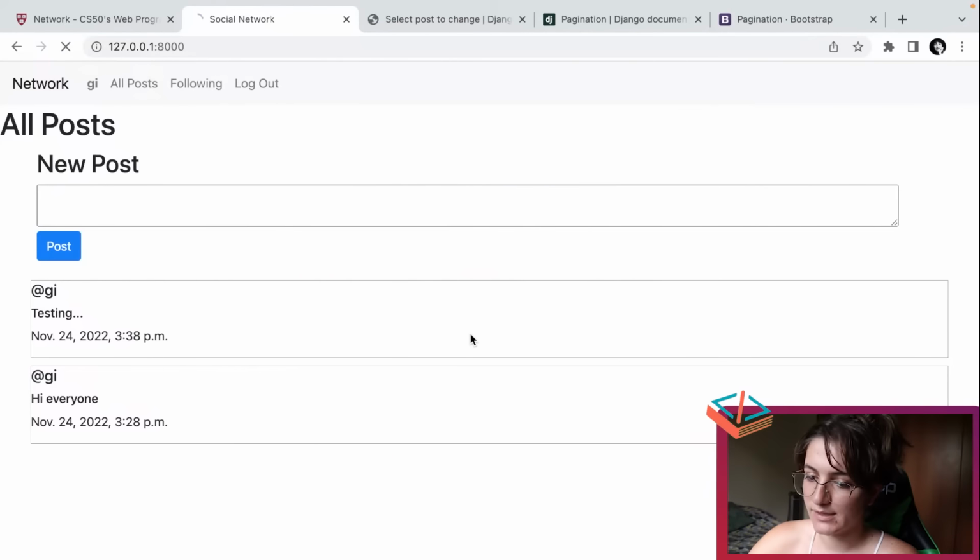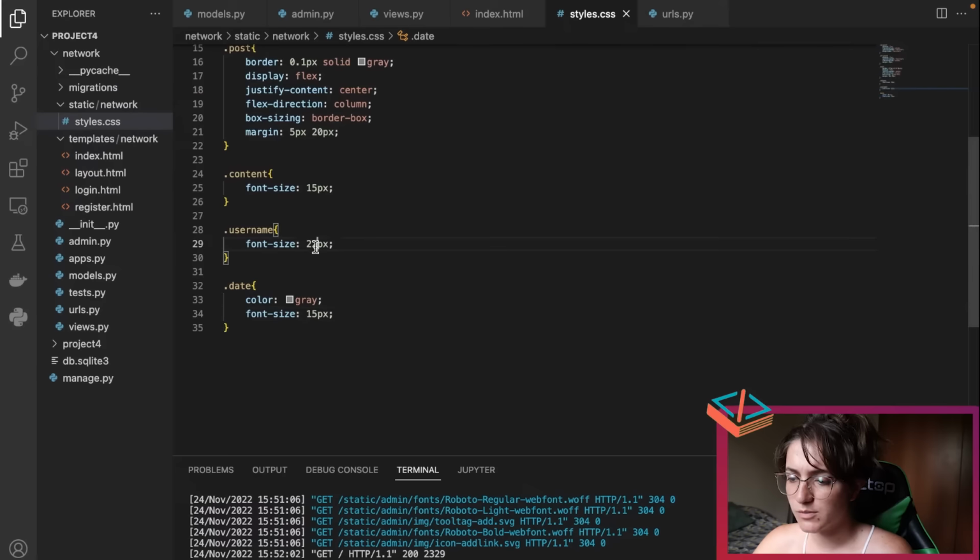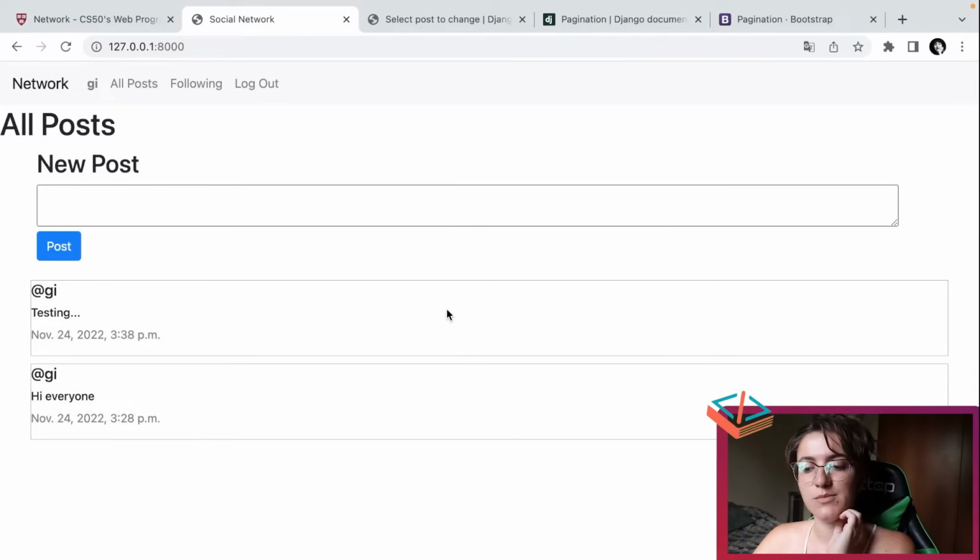So let's see how it looks. If I refresh in here, now it looks a little bit better. The name, the content, and the message. Okay, probably 22 is too much. I'm gonna change to 20. Okay, so this is pretty much what we have.